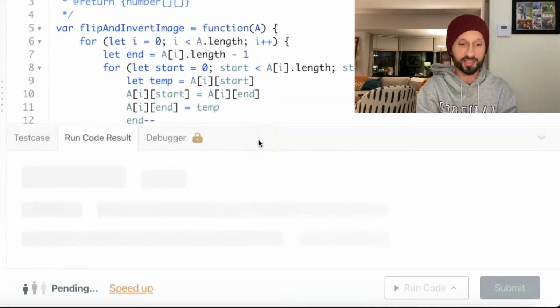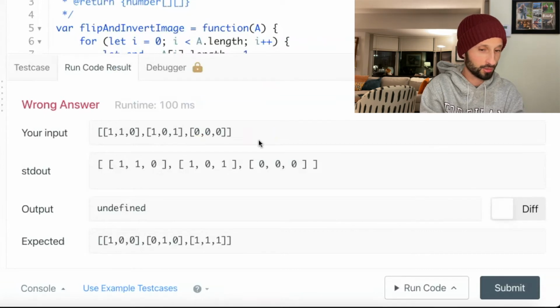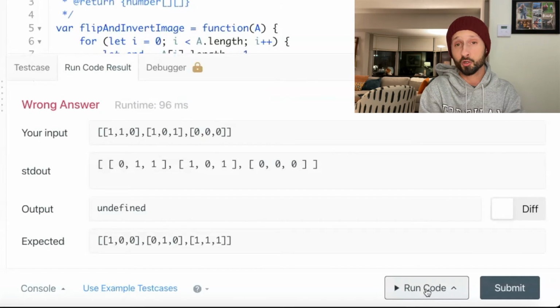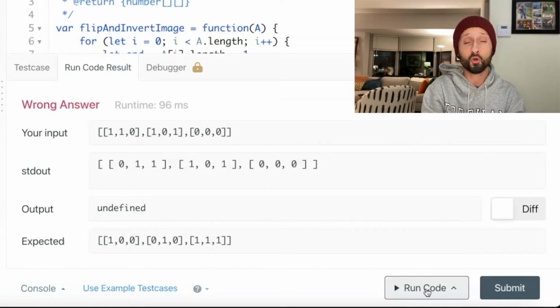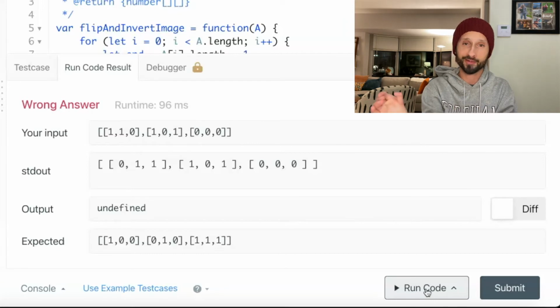What this results in is each row, if you noticed my mistake, congratulations. I forgot to only loop through this array for half of the length of the array. What ended up happening was we looped through the entire length of the array, so we swapped everything once, and then we swapped everything again.